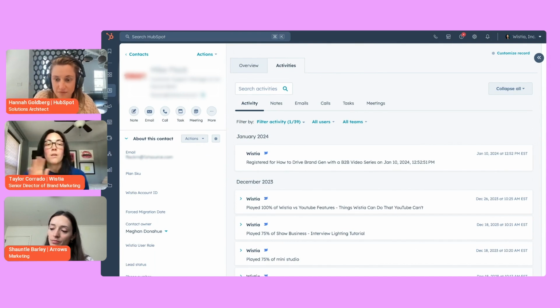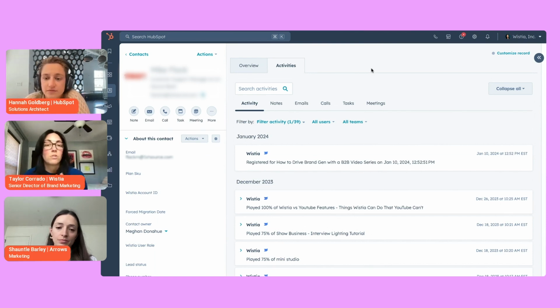So I know we're working on all of that engagement and activity data, so you understand what people are actually doing when they're at your event, and being able to pipe that into HubSpot to be able to target and segment and build lists on. So that's like the next evolution of Wistia Live and analytics.